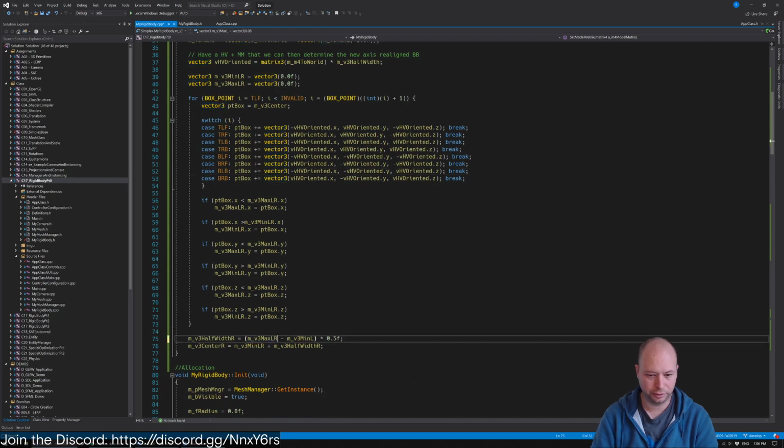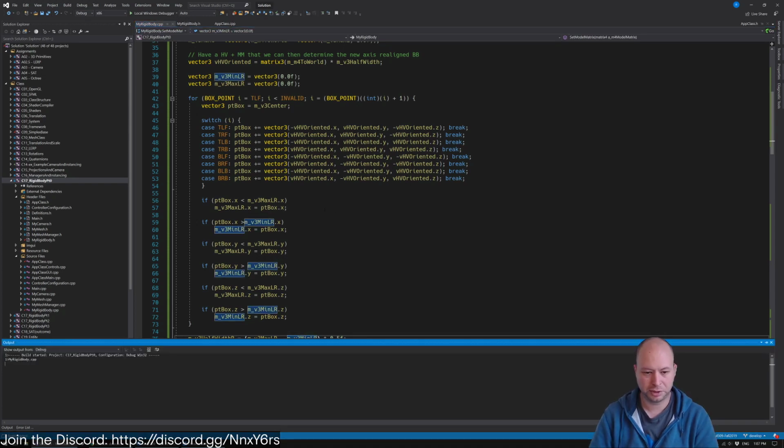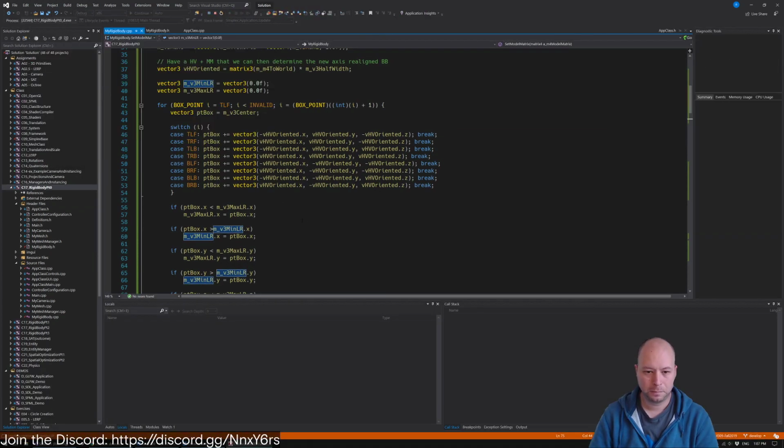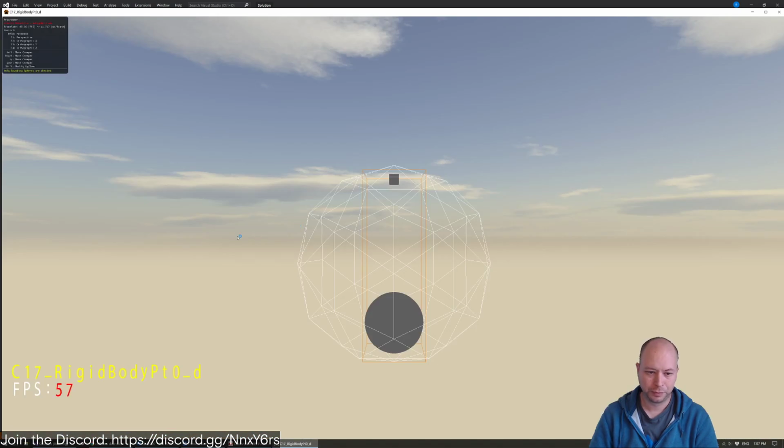We're not actually using the correct values in the half width R, which is not helping us. So that might just have been a bit of a bug. There we go. Okay, so now it's looking a little bit better. It's in the correct place, but you'll notice now it's changing, but not the right way. So it looks like something we did is incorrect.